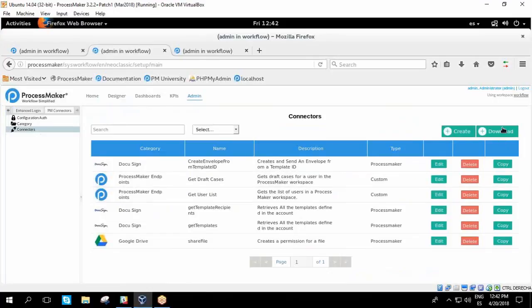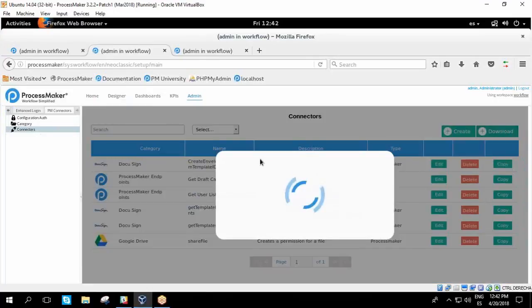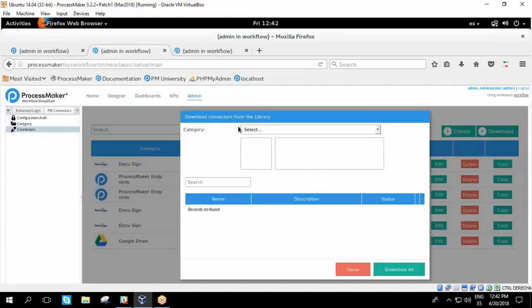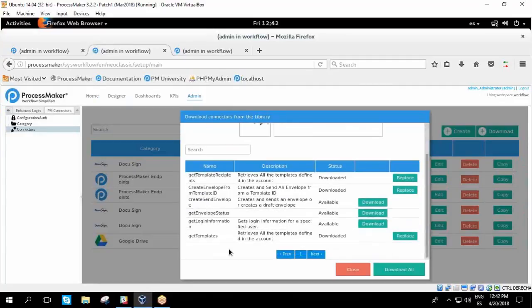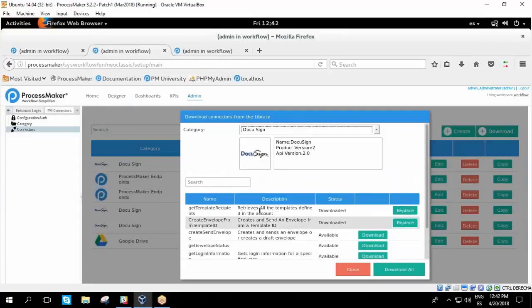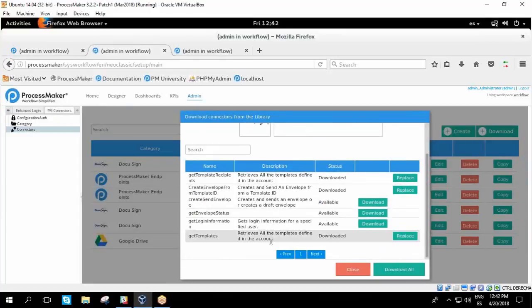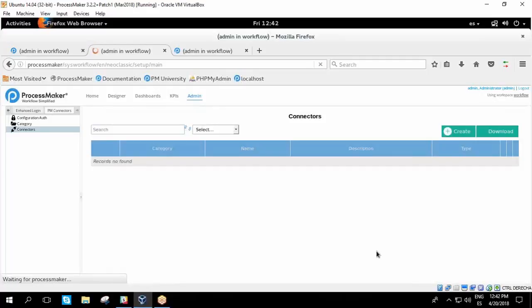And just to show you, if you go to download, and if we choose the DocuSign category, we'll be able to see all of the connectors that I downloaded for this particular process. So I'm just going to close that window.